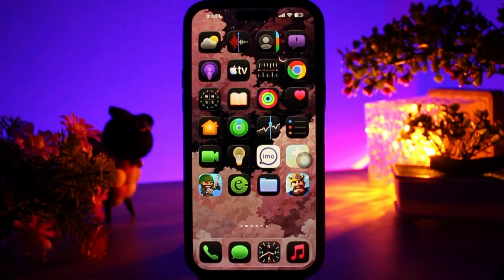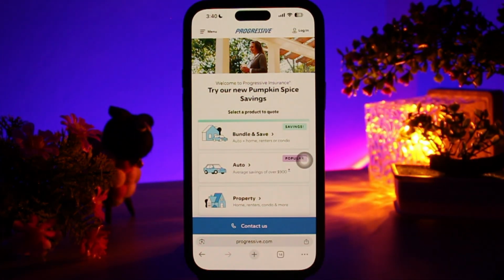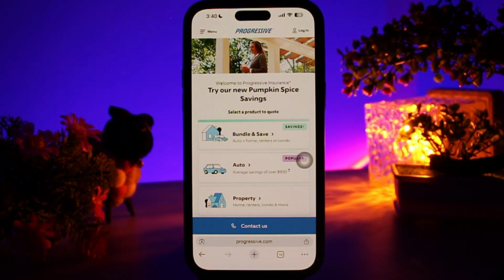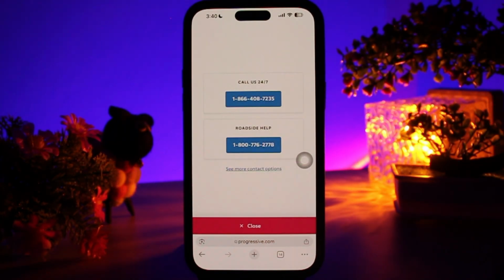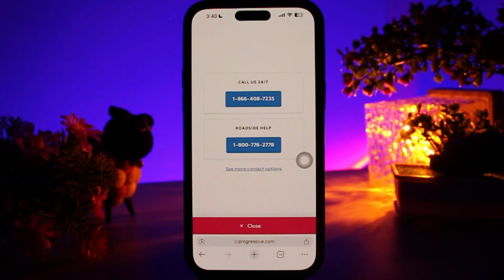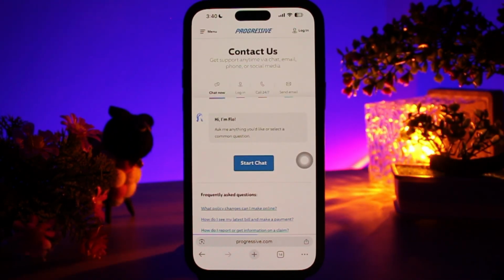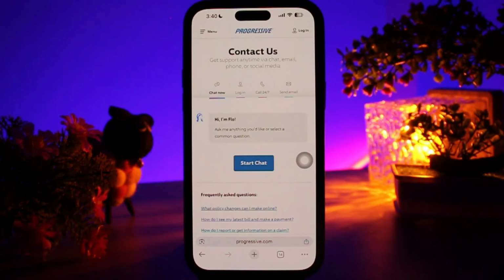In order to cancel Progressive, what you need to do is first simply open up a browser, then on the search bar type in progressive.com, and once you're inside, be sure to be logged into your account as well. Once logged in, tap on the contact option at the bottom of your screen, and you can either call the given number or simply tap on see more contact options. Then once you're there, you'll be able to use the live chat on the Progressive website. Several users report successfully cancelling their policy via the Progressive web chat.